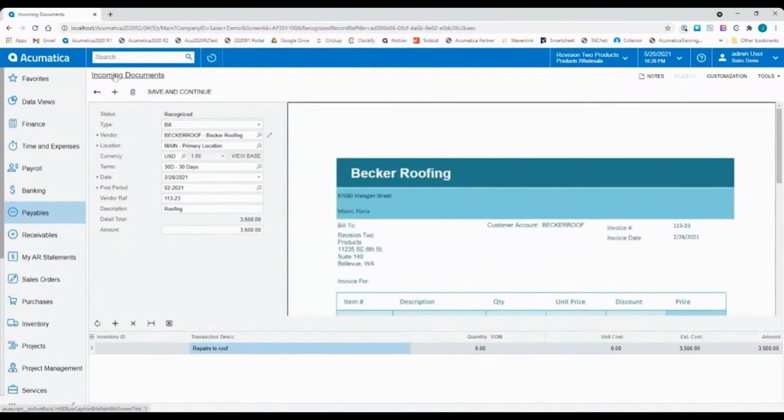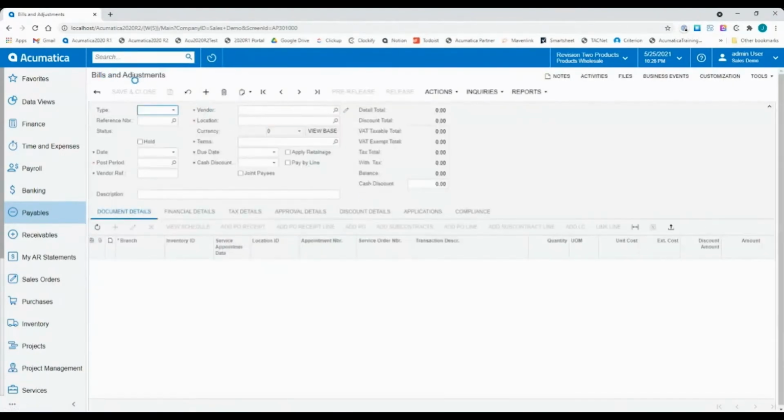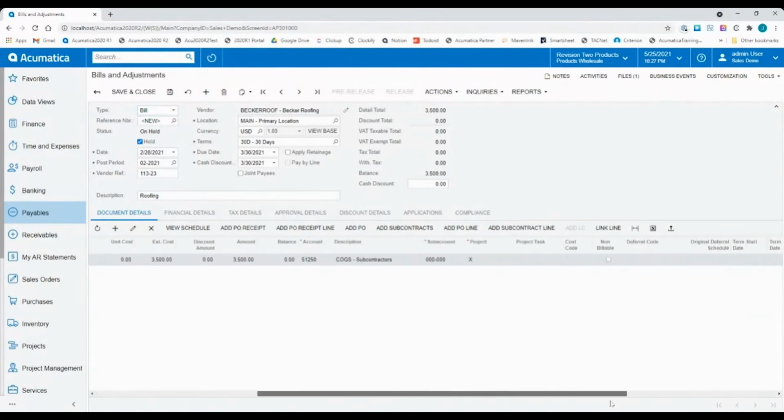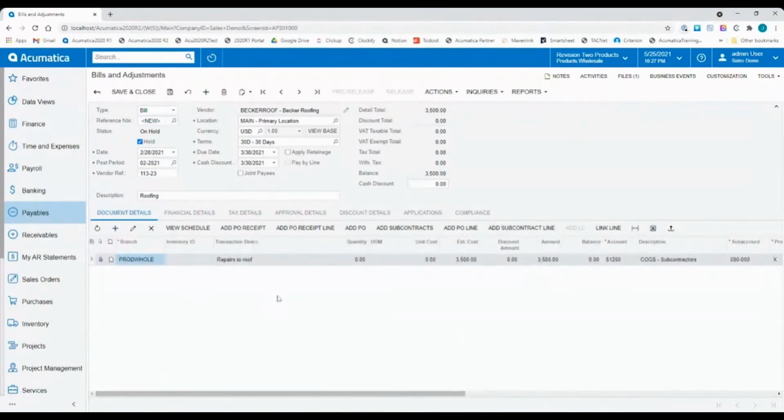So just as a reminder, we are in the Incoming Documents form. If we click Save and Continue, it's now going to pop this invoice into our Bills and Adjustments window. At this stage, the user could just save and close and let somebody else take care of it. It's in the hold stage at this point, so we can continue to edit this invoice if we need to, such as GL account and other things, maybe a project or additional information before you release it.